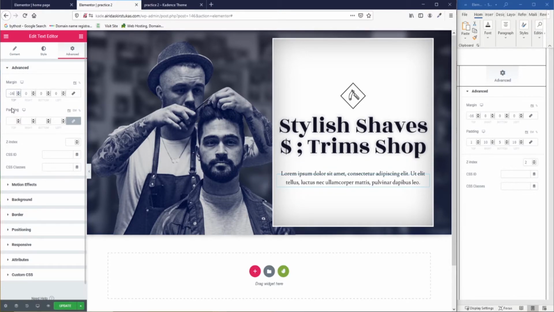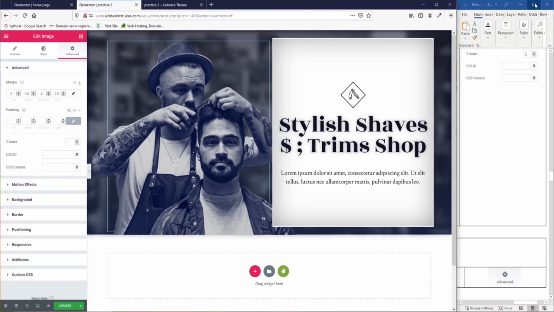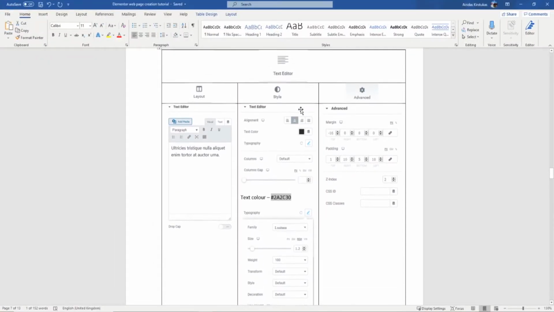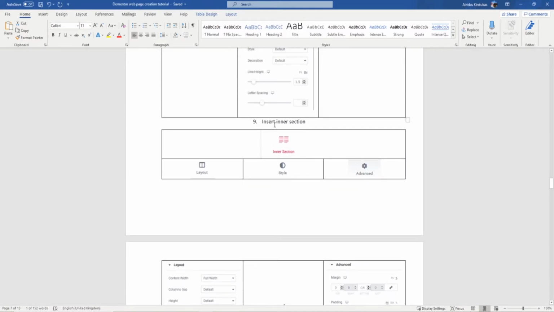Okay, minus 16 padding as well. We just apply 1, 5, and left as well 10. Okay, and index 2. Alright, so we've done it with this element as well. Now what next? After this element is done, insert the section again.